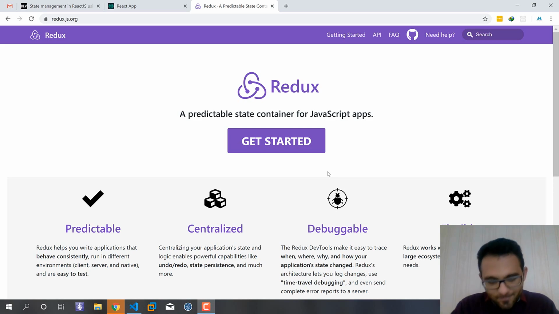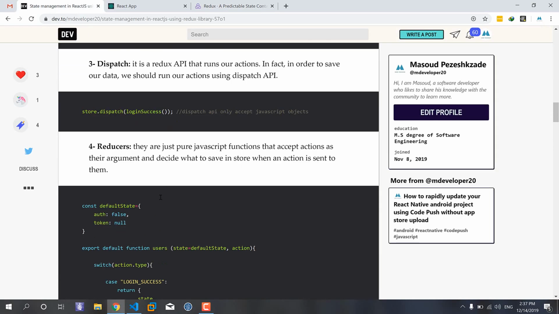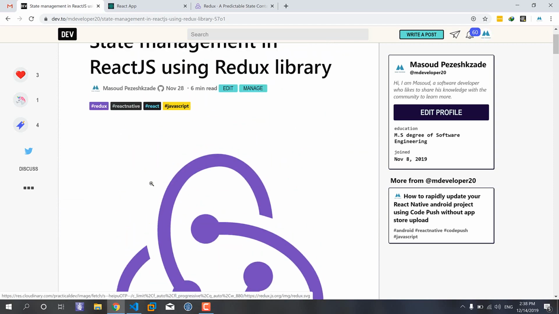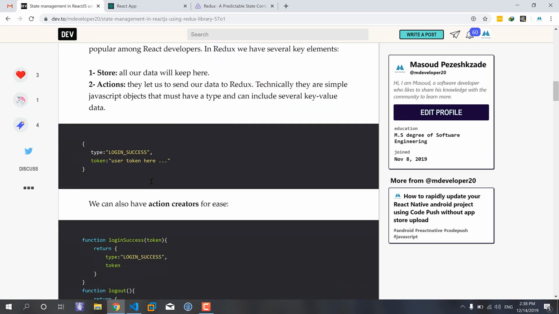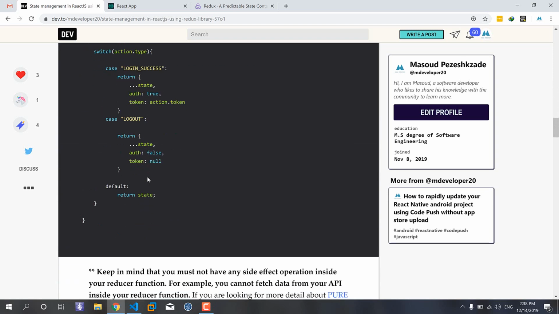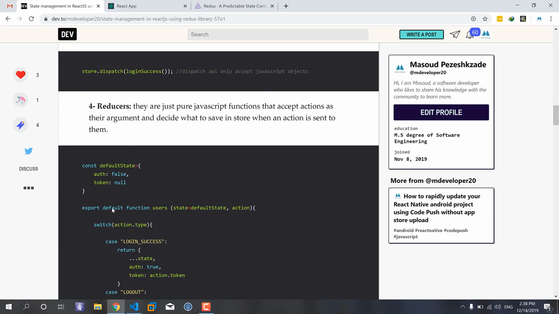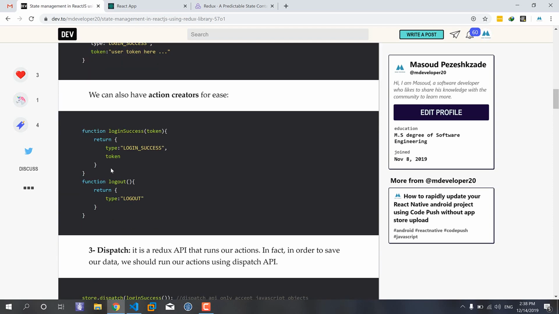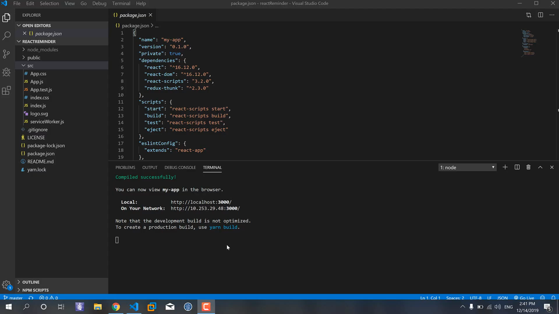So let's begin. Here I wrote a completely step by step tutorial about how you can use Redux inside your applications. But in this video I'm gonna do all the steps here together to show you how easily you can use it and integrate it inside your application.